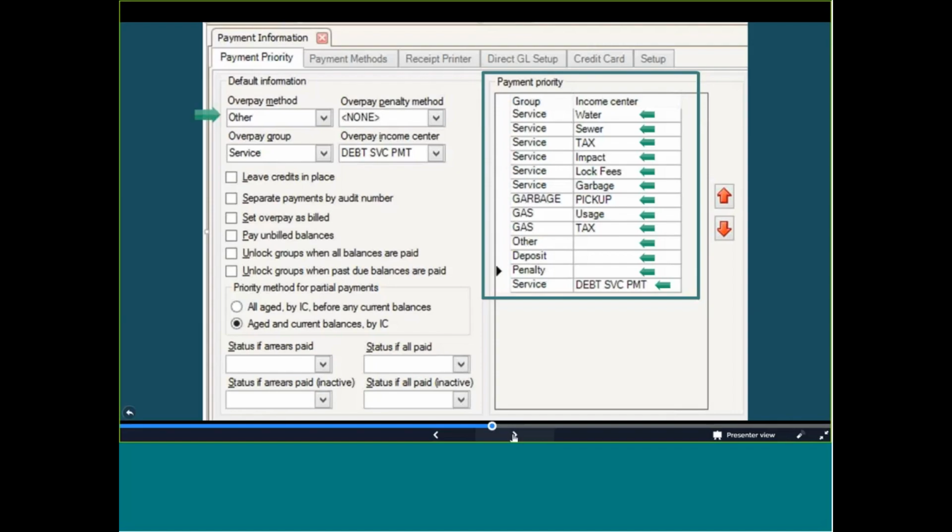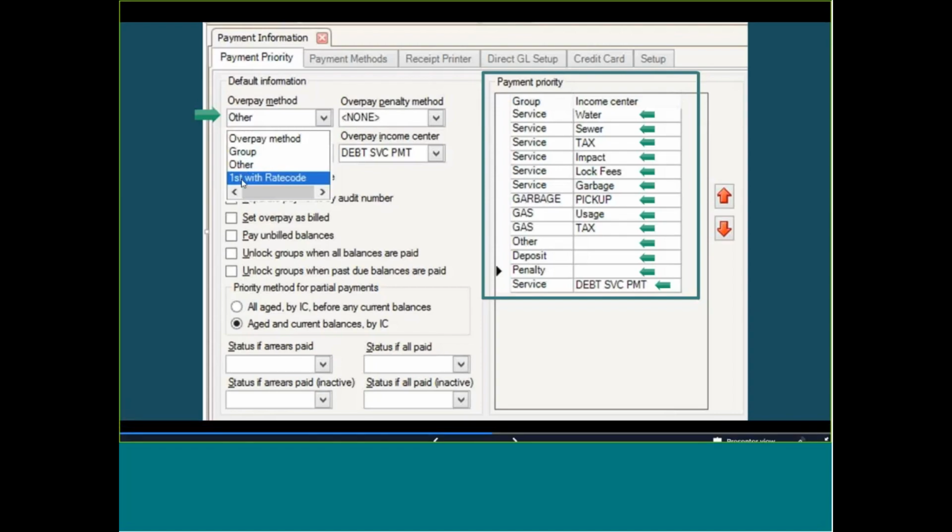And we sometimes have to adjust that for different purposes to keep penalties from hitting the wrong groups and income centers. The overpay method, this one here is set to other, which means that any type of overpayment is going to go to the other group, and that's going to cause a credit in the other group. Your other options are group, other, and then first with a rate code.